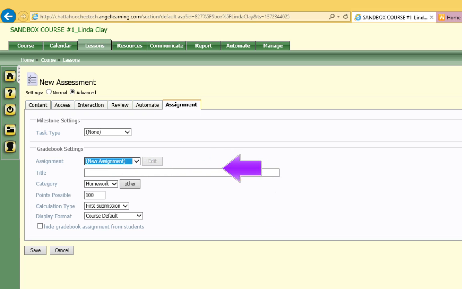I suggest you leave this field next to title blank. If you fill it in, the Gradebook will display whatever title you place in this field, but it will display another title for this test in Lessons. You gave this test a name when you completed the Content tab. That name displays in Lessons. If you complete the title field, that name displays in Gradebook. So if you want the name of your test to be the same in Lessons as it is in Gradebook, leave this title field blank.